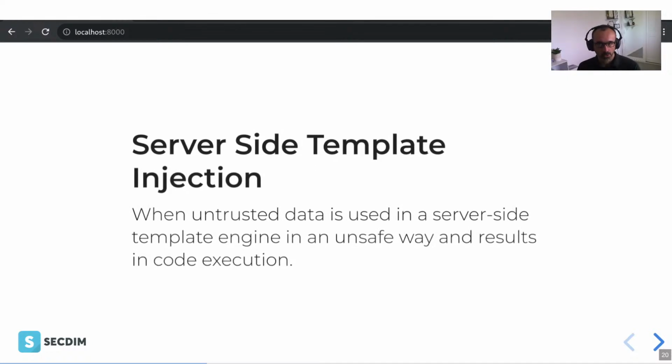This bug or security vulnerability is known as server-side template injection, server-side being that it's applicable to server-side template engine libraries. Just as a hint, there are also client-side template injection type bugs, which we are not going to go over in this workshop. And this server-side template injection, or SSTI, which I will be referring to from now on, happens when untrusted data is used in a server-side template engine in an unsafe way, and it results in code execution.